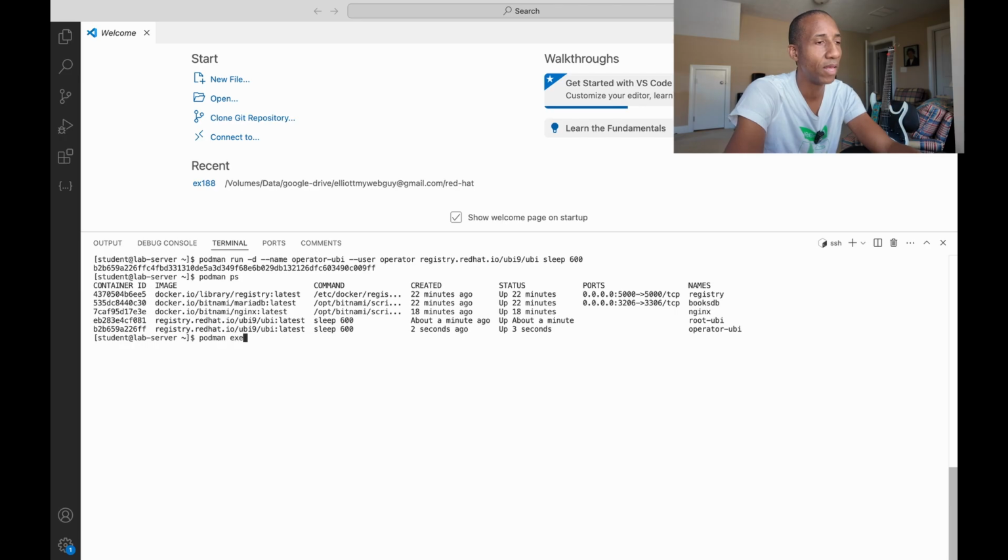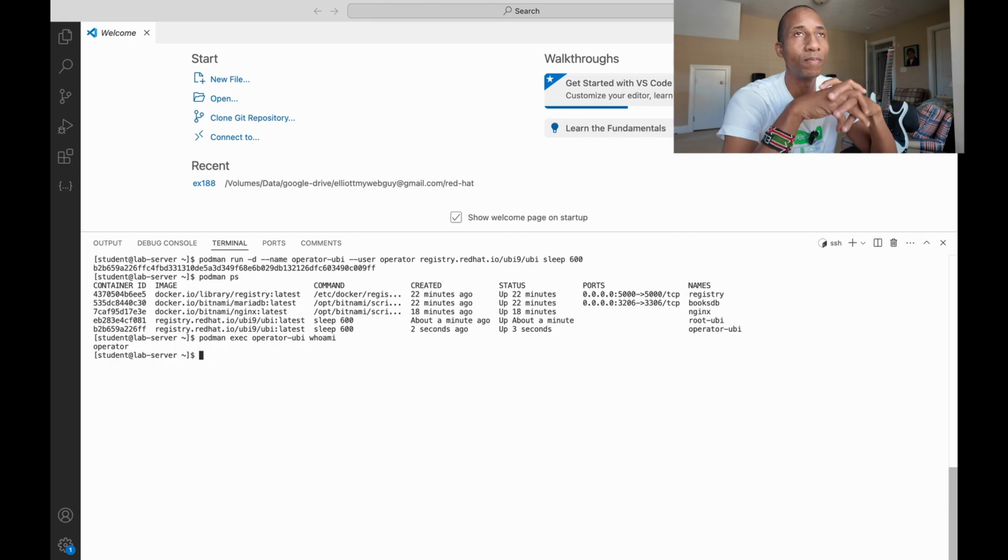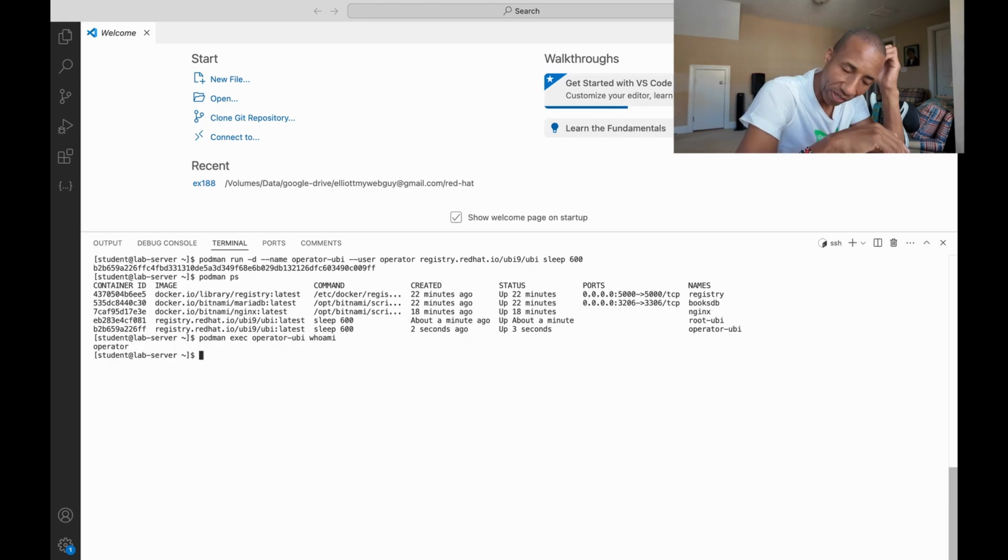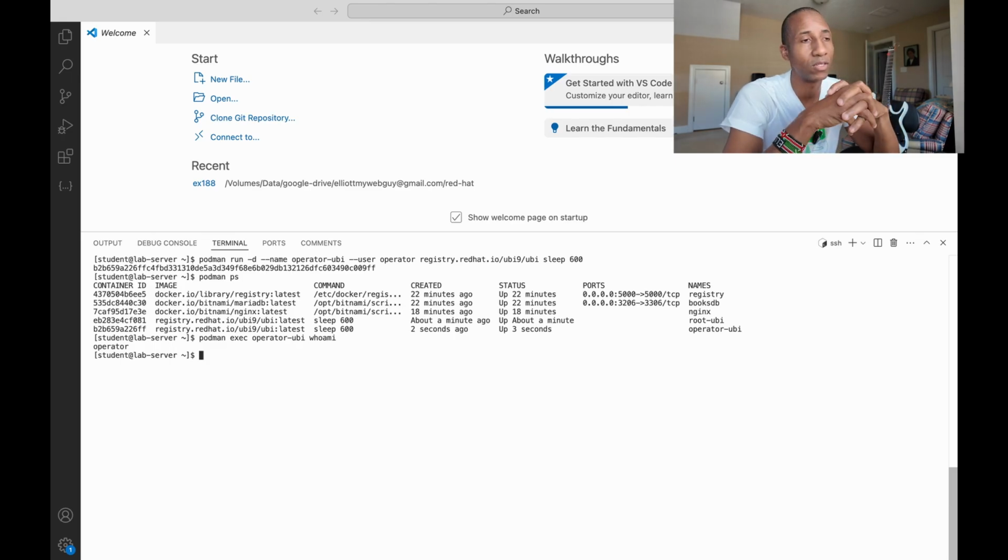Podman exec operator ub. And when we say whoami, it should say operator. It says operator. So system containers, you can pretty much change the user that it's running as, but a container that needs to run as a specific user, only specific users probably have permissions to run certain things for service type containers, not a system container.